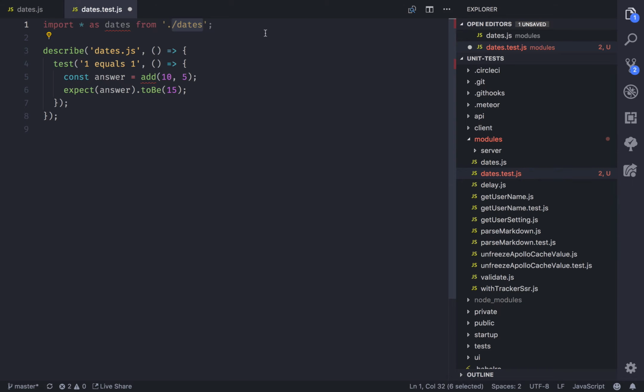And here I'm not including the .js because .js is assumed in this case, and so we can just say dates and JavaScript will know how to parse that. And then over here what I'm saying is import star as dates.